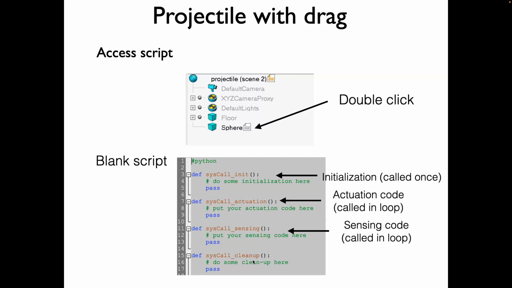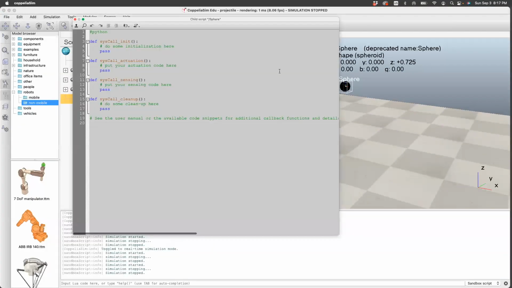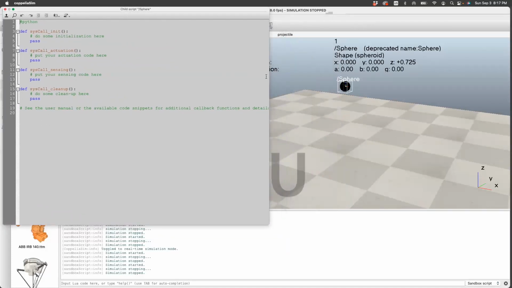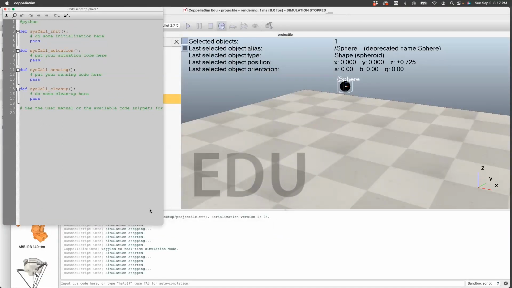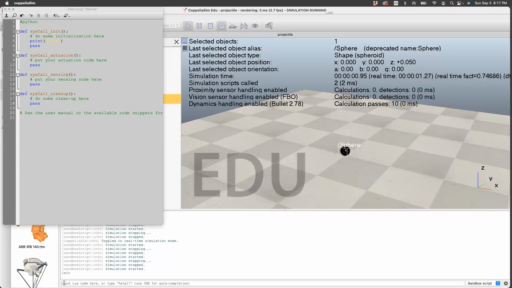Okay, let me illustrate what init, actuation, and sensing do by just printing out simple messages. This is where the messages are printed. I'll open the script. Okay, so I'm just going to say print init. If I run this now, you see that it ran the simulation, but also printed init here just once. That's because this part is called only once.